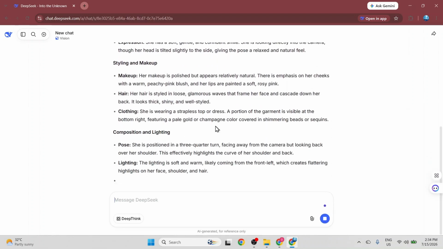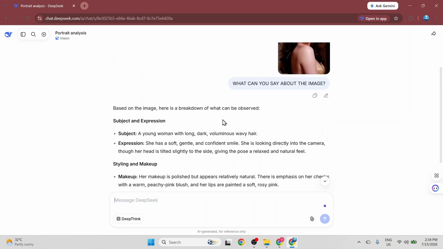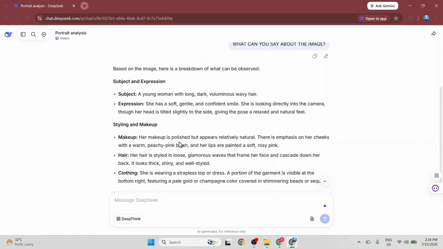As soon as I submit, the page updates to display the active chat interface. On the right side, my uploaded photo is clearly visible next to my typed message. Deepseek begins analyzing the image, and a loading indicator shows that the AI is processing the contents. In just a few moments, the response starts generating on the left side of the screen under the heading, "Based on the image, here is a breakdown of what can be observed."